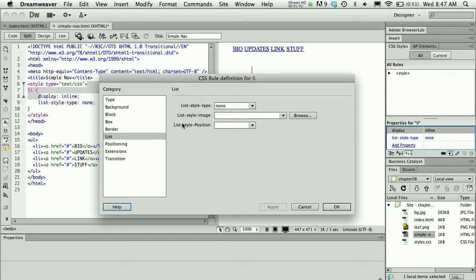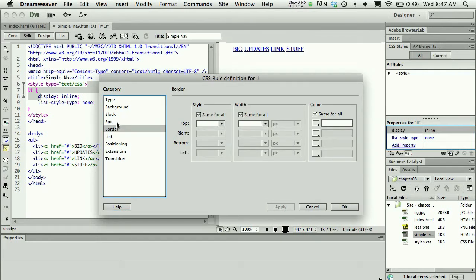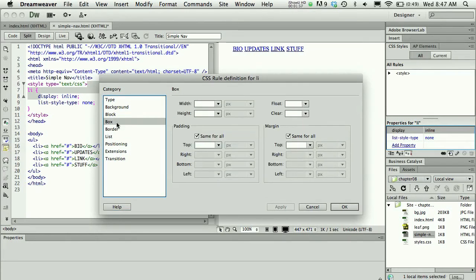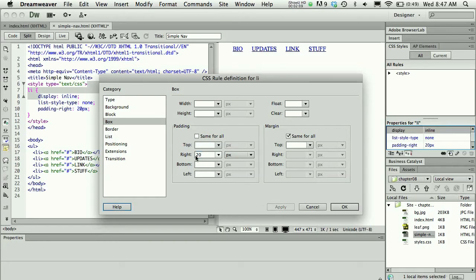Now, I could also go ahead and add some padding, because you can see the words are really close together and it's kind of hard to read each of them. So at this point I could go into my box category, and I'm going to uncheck same for all and maybe add just some right padding. So this would be to the right of each word. And I can just choose, maybe 20 pixels or more or less, something like that to set this apart.